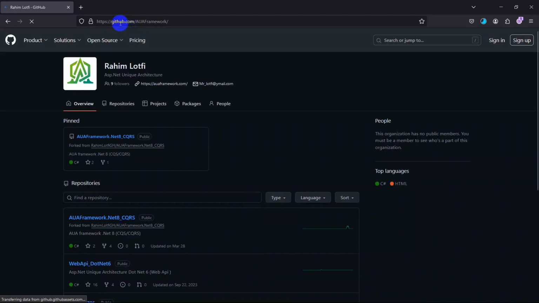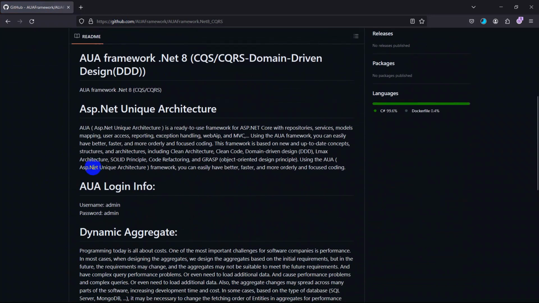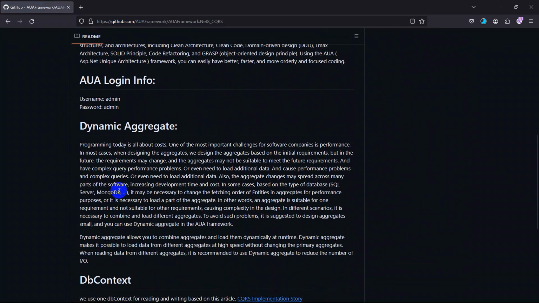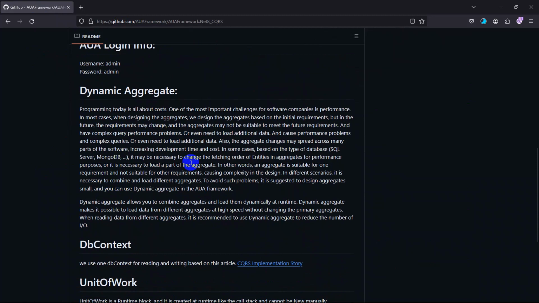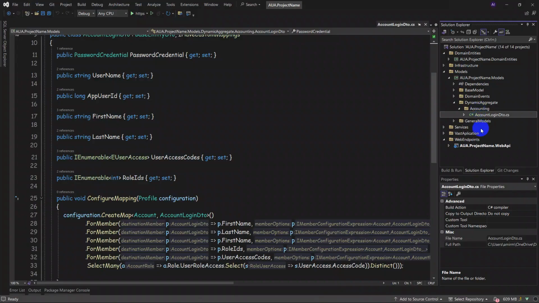You can come here to our GitHub project, and as you can see, clicking here, we have put some details here, some descriptions. You can see the aggregates and how to use them in our project. Well, this was the models layer of our project.